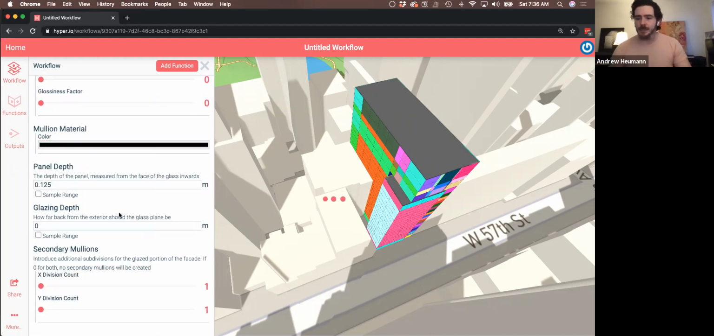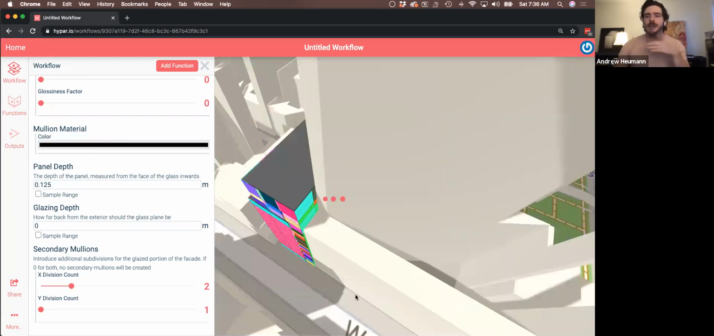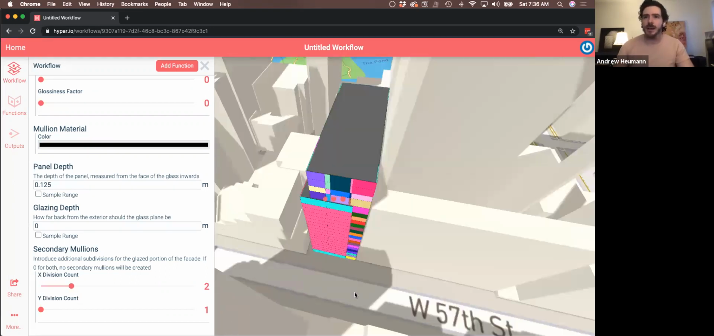So the other thing that's nice about this being all executed on the cloud is that, unlike a lot of computational modeling environments, it's non-blocking. Like, I can continue to interact and play and tweak things. I don't have to wait for it to finish solving because that solving is happening elsewhere. Maybe I'll introduce a couple internal mullions and I'll give a nice kind of gridded effect.